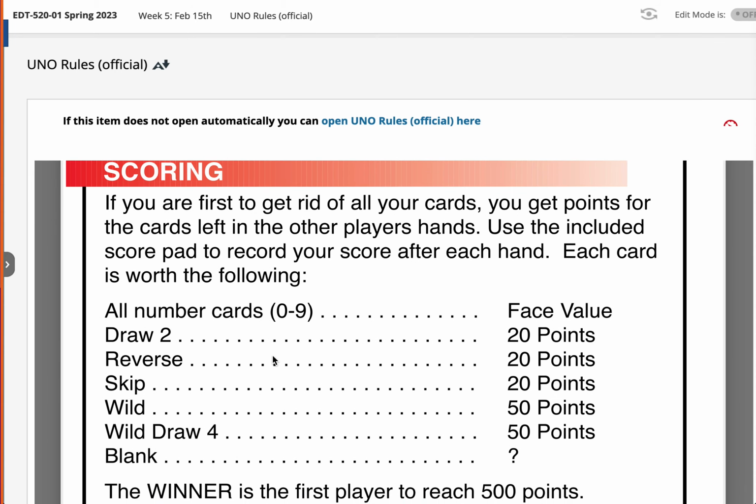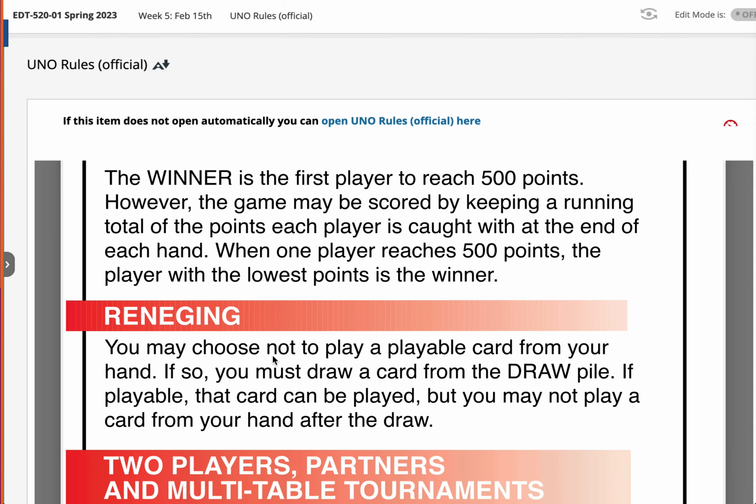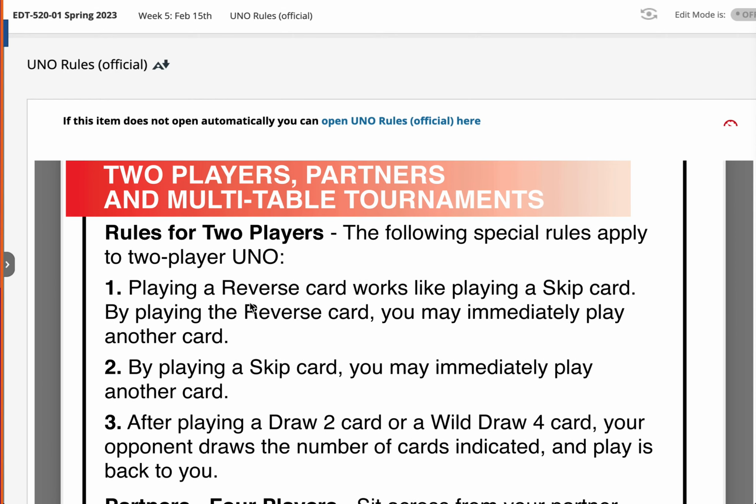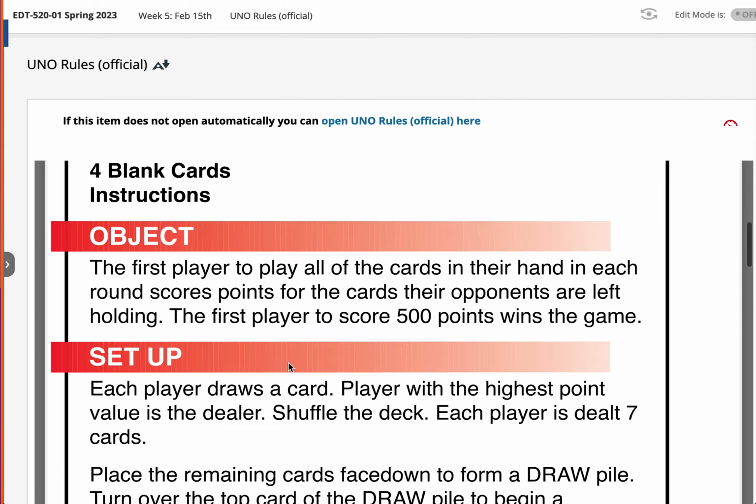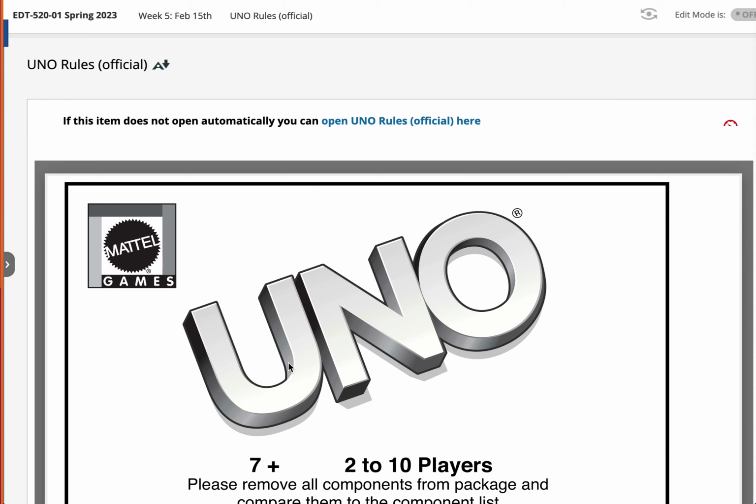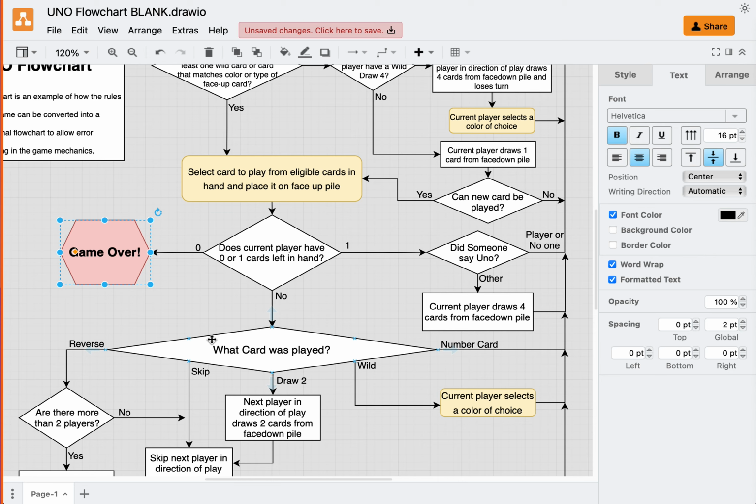And then they have all the scoring, which is kind of secondary to all of this. And then here's rules for 2 players. So here's where the reverse becomes a skip, and so on, and those sorts of special cases. So just trying to make that connection between everything that shows up in the flow chart and something that was contained in the rules. I didn't make anything up. I didn't try to interpret anything. Every box and diamond on here was something where I said, okay, let me go look at the rules and see what it tells me to do now.